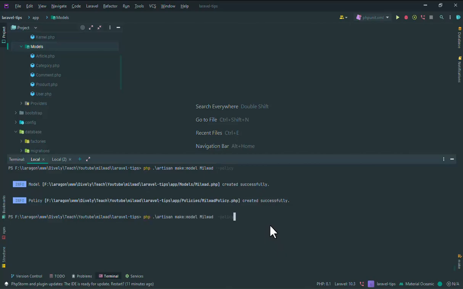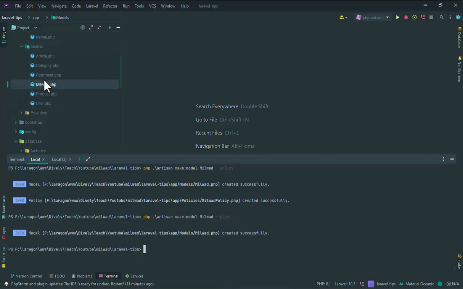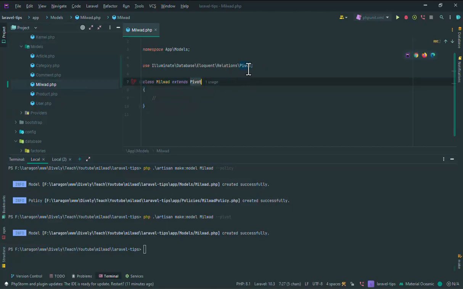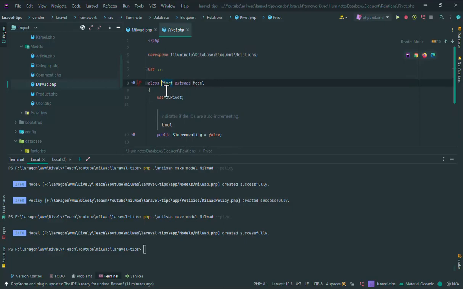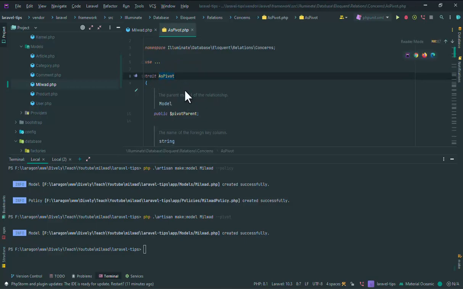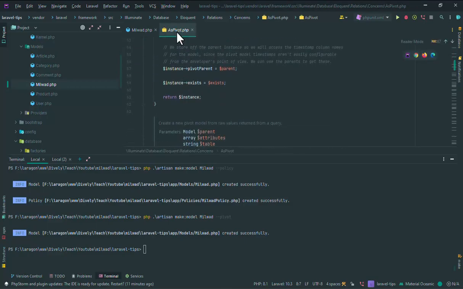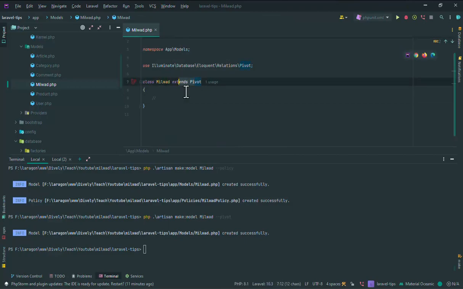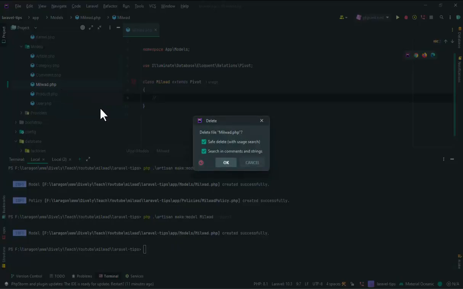For example, you want to generate a model for a pivot table. You can write pivot, and here is the pivot model. That's the pivot trait, and here is the pivot model.